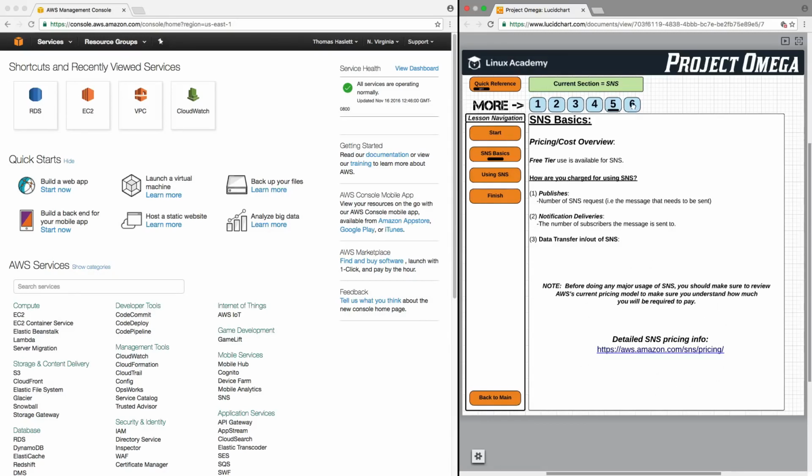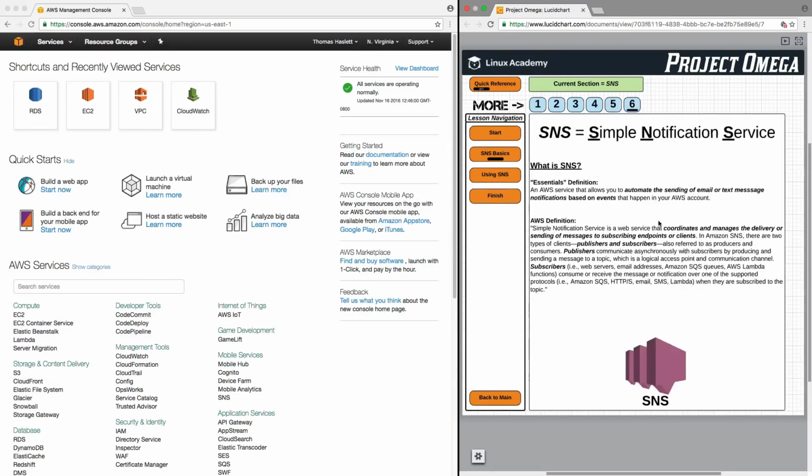So again, to review, Simple Notification Service is just that. It is a simple notification service, and to use it, at least at its base level, is very easy to set up, and we are going to cover that in the next lesson.